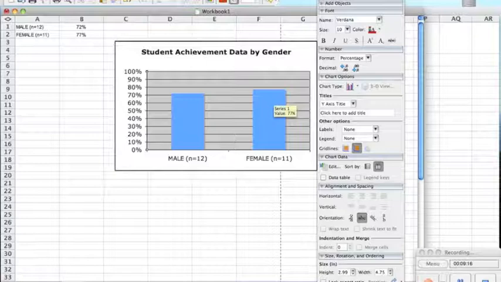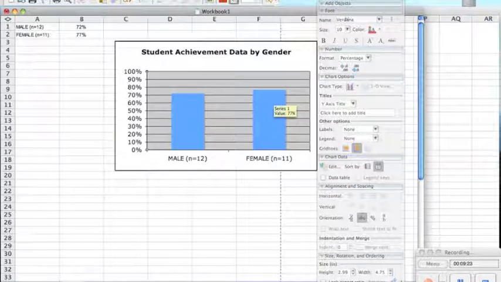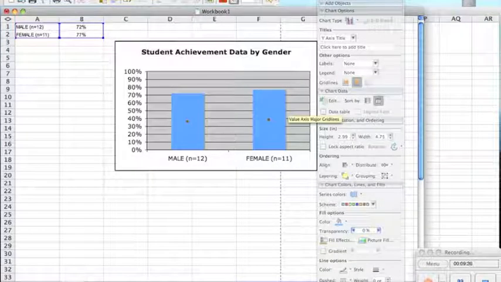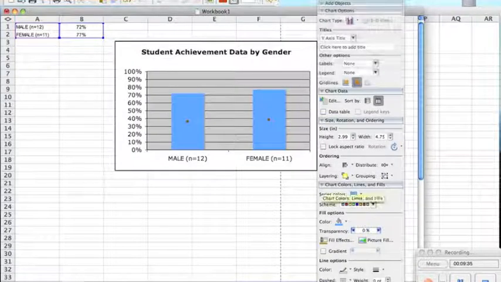Now, to make it more clear for readers, we can also add a value amount on top of both of these bars so that they know exactly what percentage mastery each gender had on average. So we're going to look over here on the right where we have our formatting options. We start with chart options. Underneath that is chart data, size, rotation, and ordering, and then chart colors, lines, and fills.